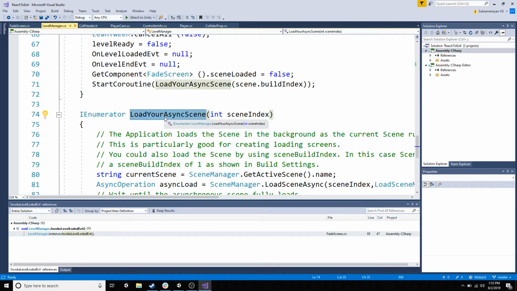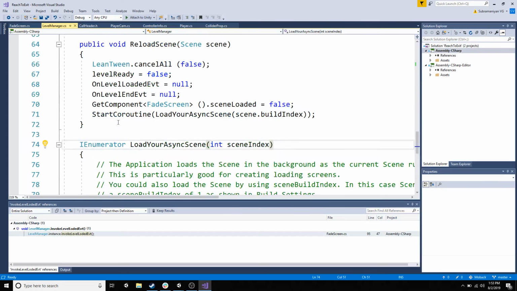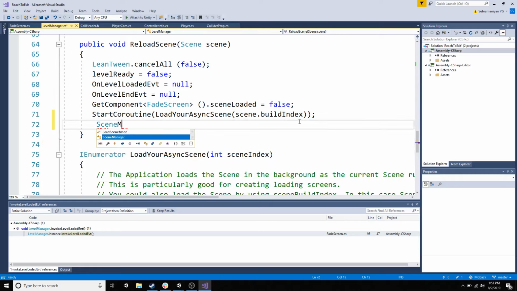So this way, in this approach, the scene will be loaded in the background. But instead of this you can do it like this also: SceneManager.LoadScene. You can give it like this also, but when we do it like this, there will be a sudden pause in the game and it will look a bit weird.